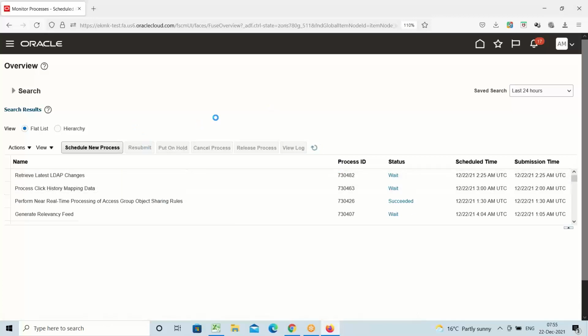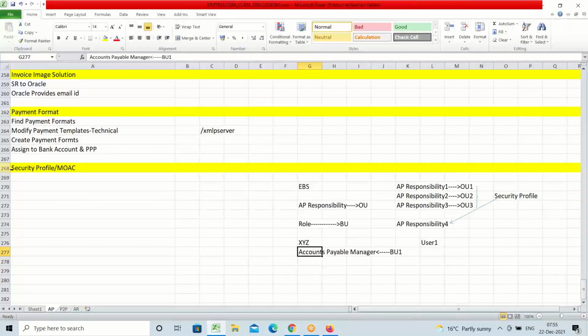Okay, once this is synchronized, you can just log in with that user and you'll be able to see. But the security profile concept we have in Fusion also. Even if you do all those, you still have to do these assignments. With just a security profile, this concept doesn't work. You can group the business units and assign them to a specific user, but you still have to do these assignments.